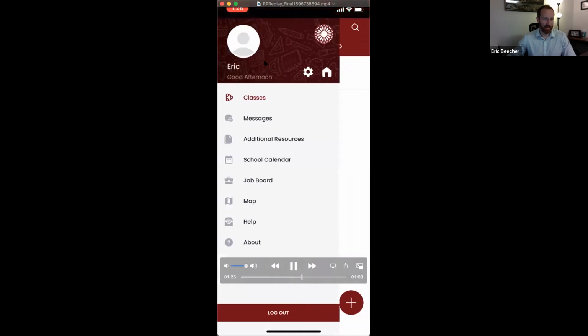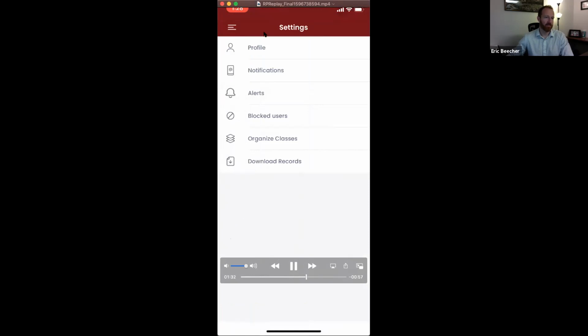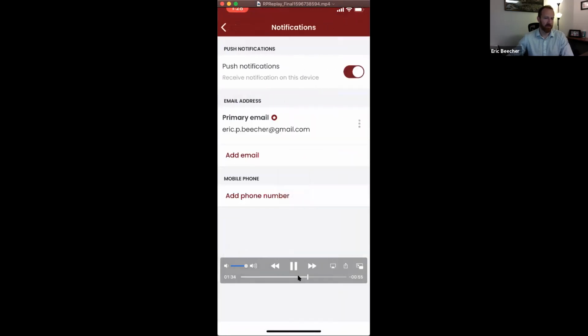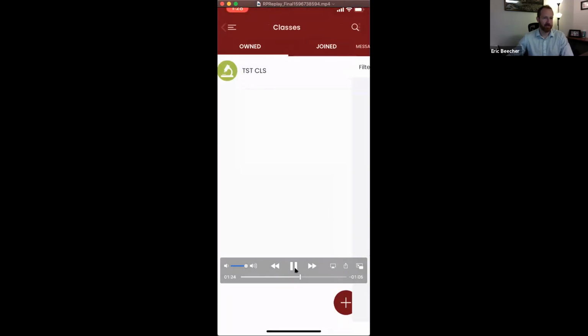And then going back to classes. Now this is the dashboard of the front part of the app. You can see I have classes, messages, additional resources, school calendar, job board, map, help. This is all what the students see as well. So from the student perspective, they'll have these same options as you do from the teacher perspective. And settings, which was that, just go back a quick second here.